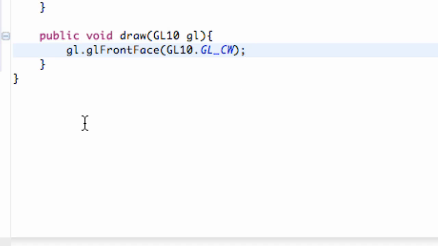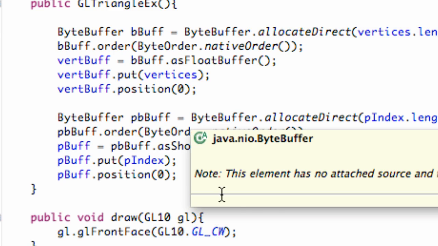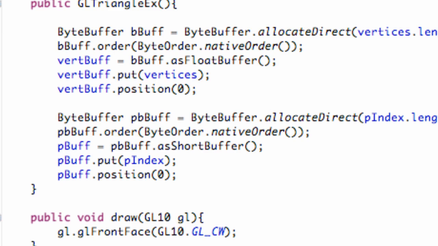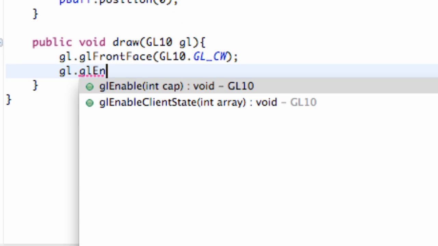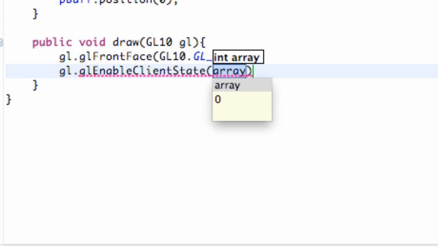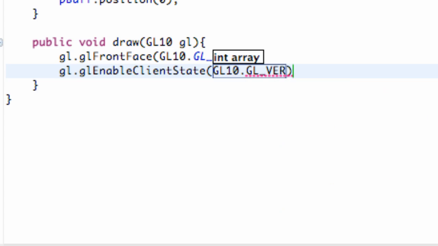Now what we need to do is relate to the client state and enable it for vertex arrays, because we're working with this float buffer that's basically a vertex array type thing, because we have float values within that buffer. So we're going to say GL.glEnableClientState, and as you can see, it takes an int within it. But again, we're just going to relate to the GL10 class, and you're going to get familiar with relating to this class when you start programming in OpenGL. All we're going to do is say dot GL_VERTEX_ARRAY, and that's going to allow us to use a vertex array. We're just enabling the client state.